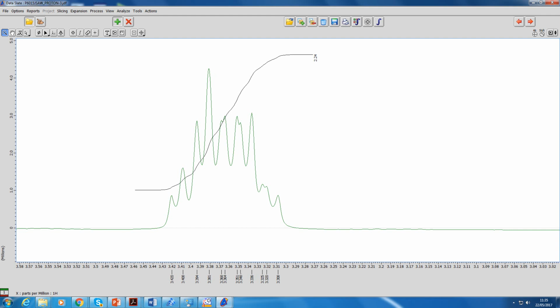So let's reduce that down. We can overlay in two ways. We can have one spectrum above another by using this open data icon. If I click on that, I can find the spectrum for dipropylene glycol. It's DPG proton. There it is. So one just hovers above the other.